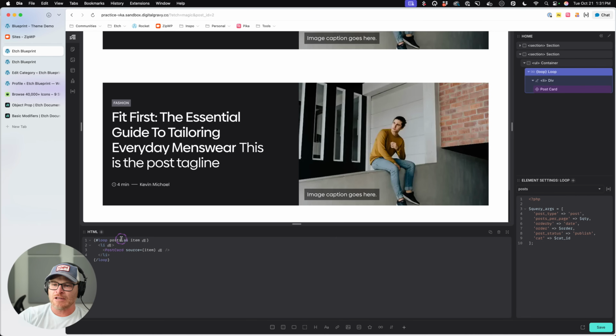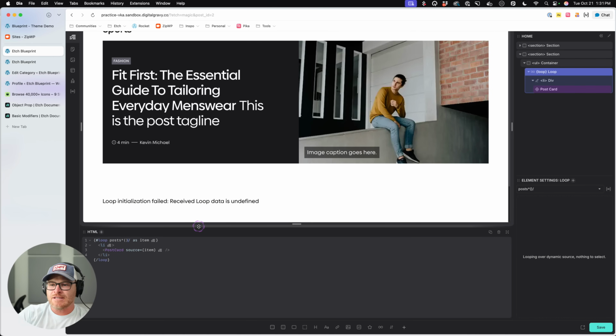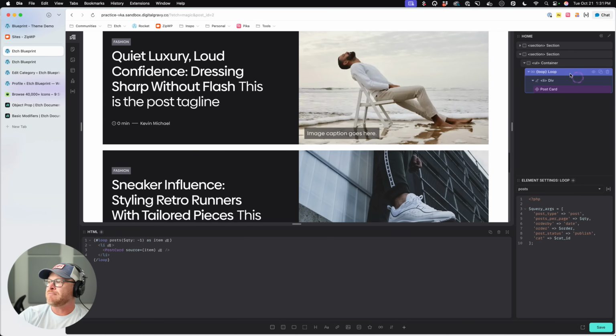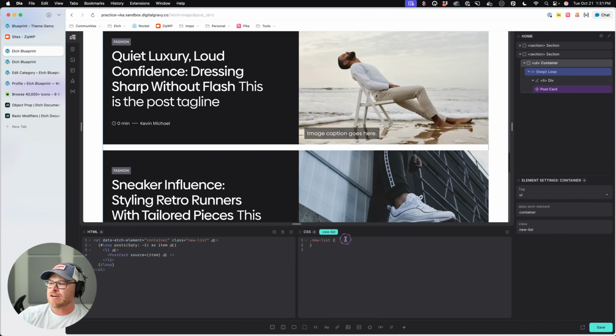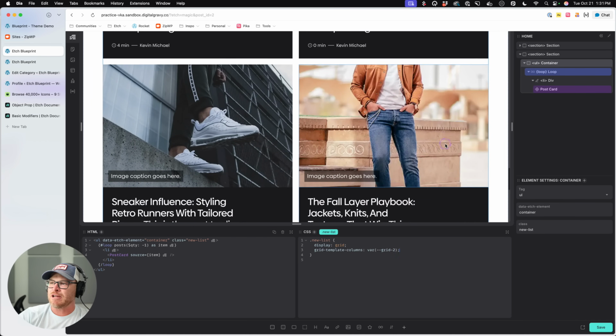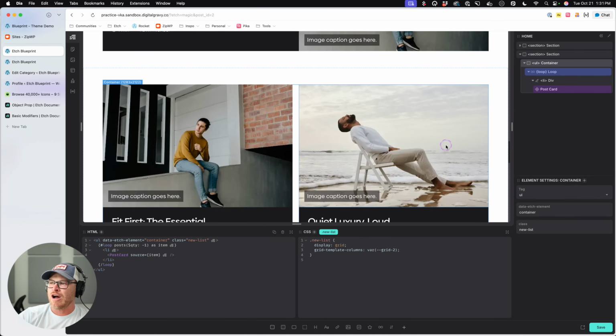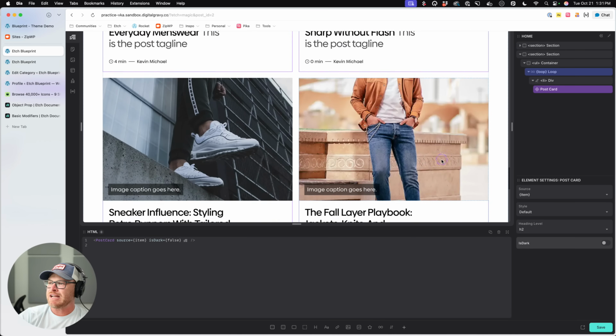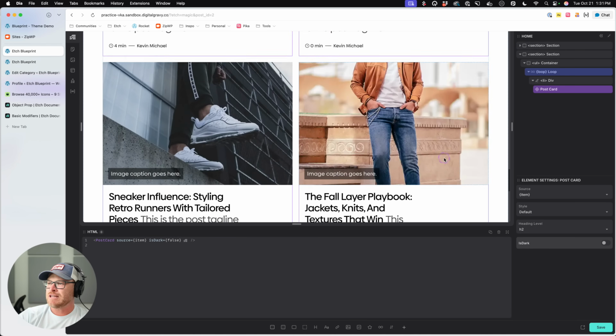So let's click my loop. I want a quantity of -1 because I want all of them. Container, new list. Okay, that can get display grid. Now I have a 2-column grid. I don't want these to be dark. I want them to be light. There we go. That's looking good.